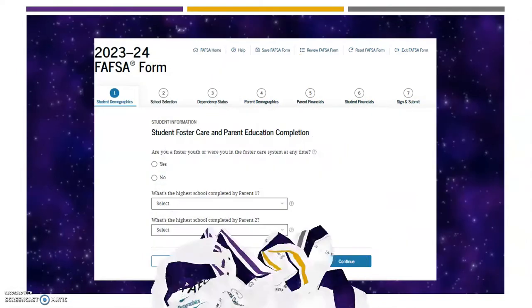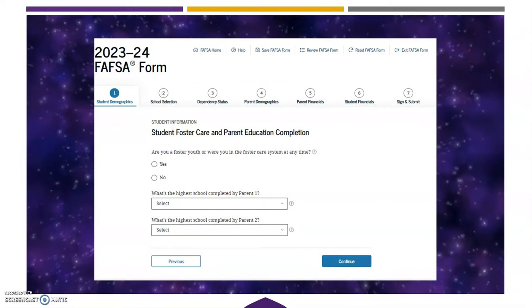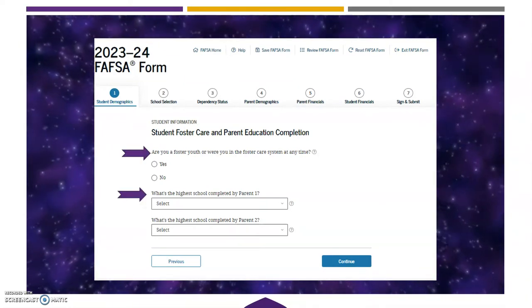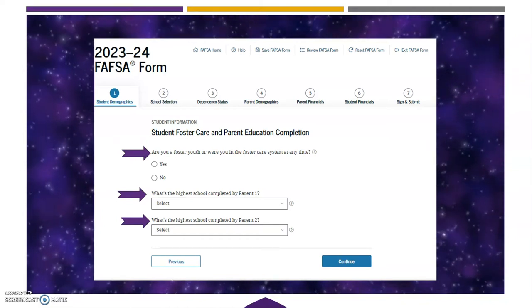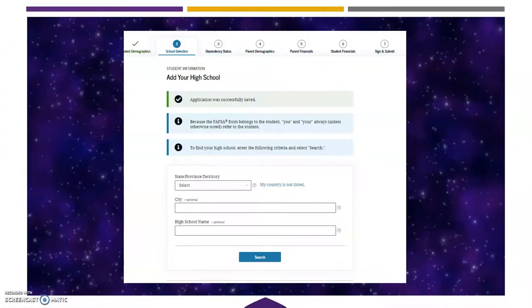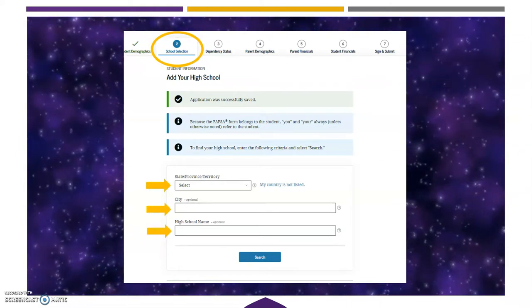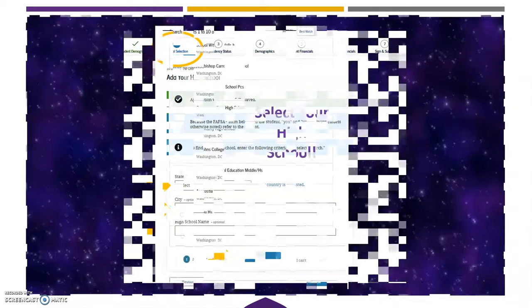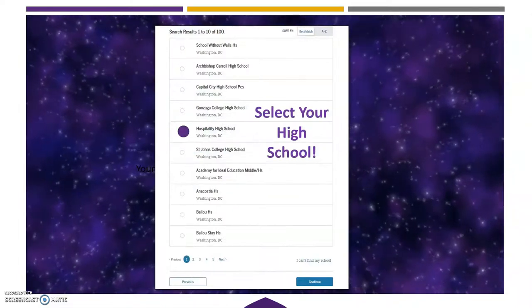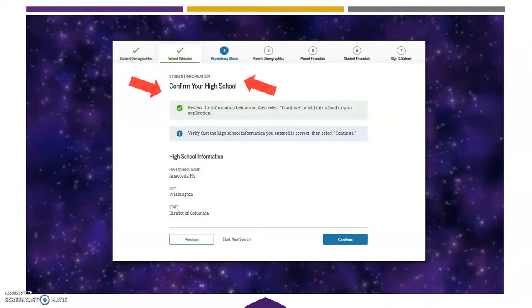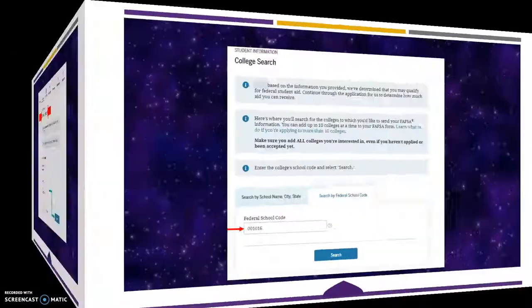The next page will ask you to put in your driver's license number and your home state for that license, and then the next page will ask you about the foster care system, if you were a foster youth, and the highest completion of school for each parent, and then you'll select Continue. And now it's time to add your high school information by selecting the state, city, and inputting the name of your high school and searching for that. Then when you find your high school, you'll select it and continue, and then you will confirm your high school just by selecting Continue on the next page.